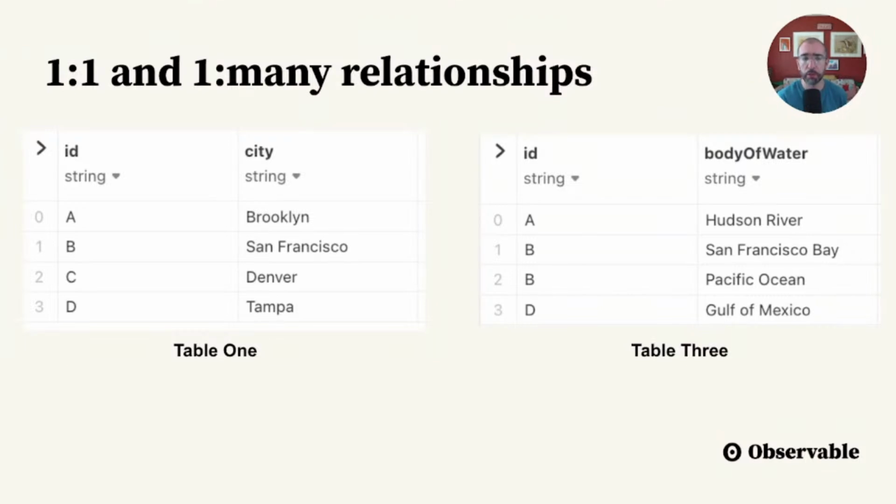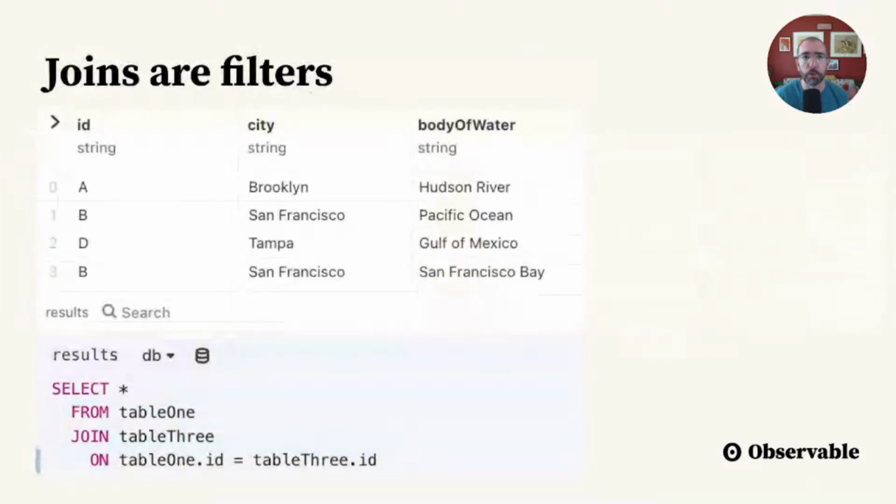But for San Francisco, there's actually two results in table 2. So that's called a one-to-many relationship. So if I join those two, I'm going to have two rows with the city name San Francisco, right? Which we saw before. So there's now a duplicate there, although there's a unique body of water for each one. So sometimes when we get duplicate results in our queries, it's because of that one-to-one and one-to-many relationship.